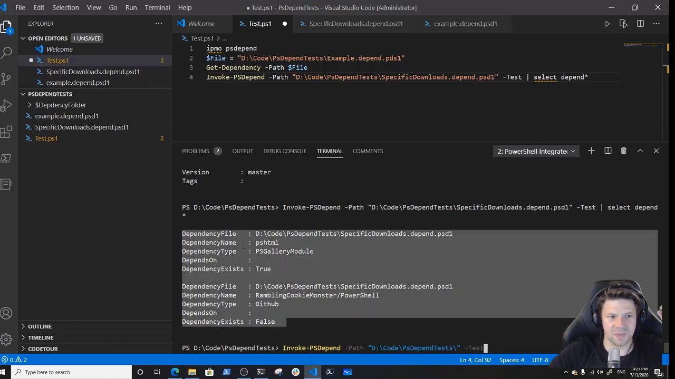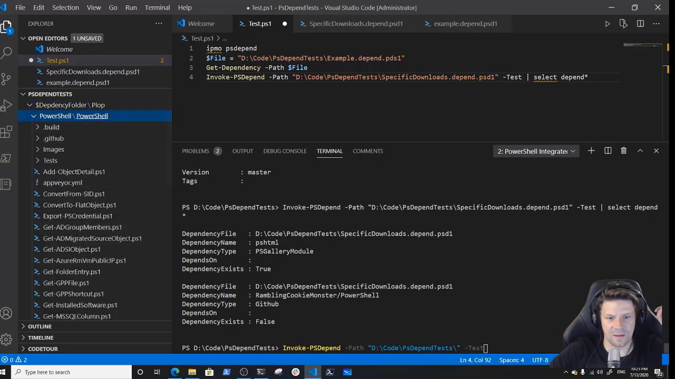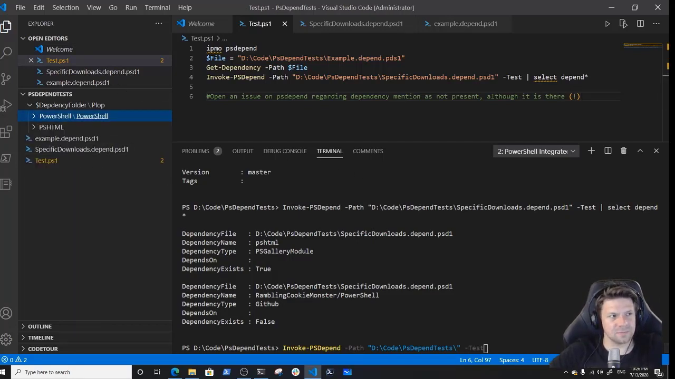And so again, like he's saying, it's not here, but it is here. So clearly there's a bug. I'm gonna add a small comment so I can open an issue on PsDepend regarding dependency mentioned as not present, although it is there. Nom de Dieu. So let's go back to the video.